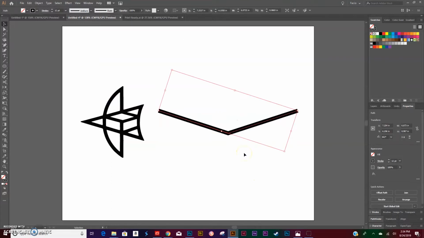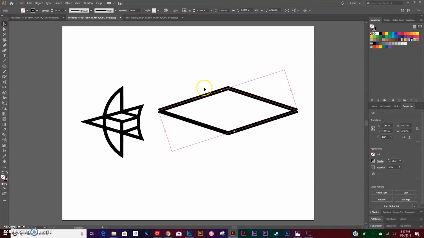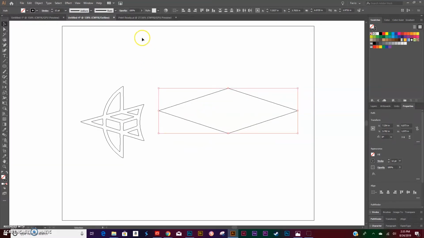Now we are going to hit the letter O again. This time we're going to hover over one of our top anchor points, hold Alt and click once. This time you're going to flip it horizontally, click copy, and that should give us the bottom and the top of our design.